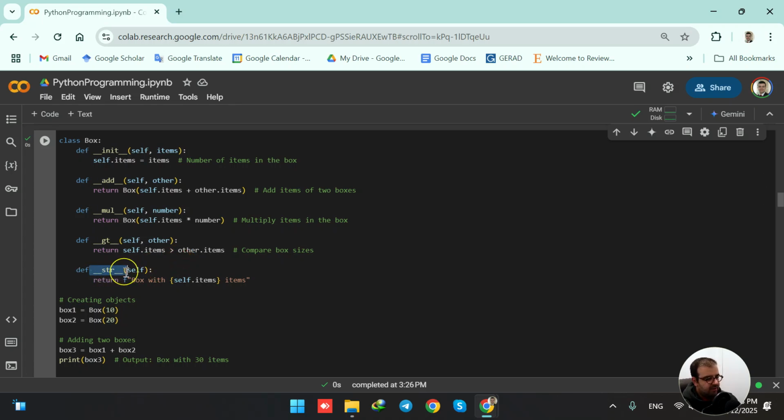Then we are having the overloaded str to convert the object into a string so we can show it in the output. Here we are creating an object box1 and object box2 from the Box class, and we are assigning two numbers, 10 and 20. So 10 and 20 are initialized and assigned to our attributes for box1 and box2.